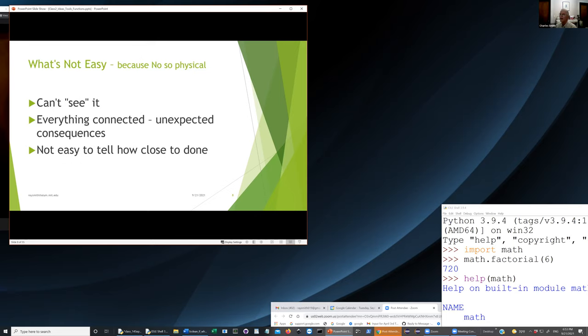Okay. What's not so easy in programming? Well, one thing is you can't see it. You can see what's called the source code, the stuff you wrote down, but often in a program itself, when it's in operation, you really can't see what's happening so well. And that sometimes makes understanding why it doesn't do what I wanted harder.